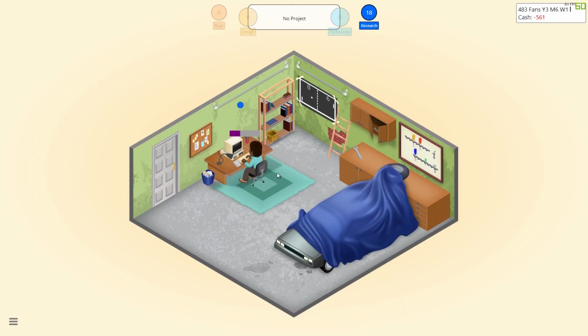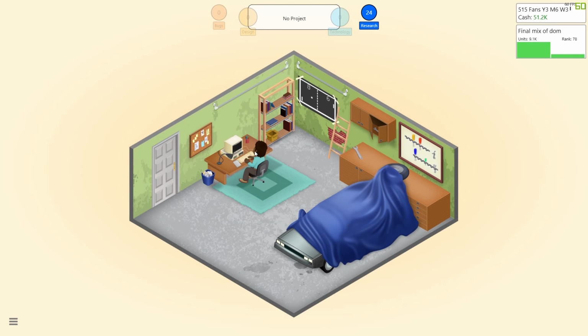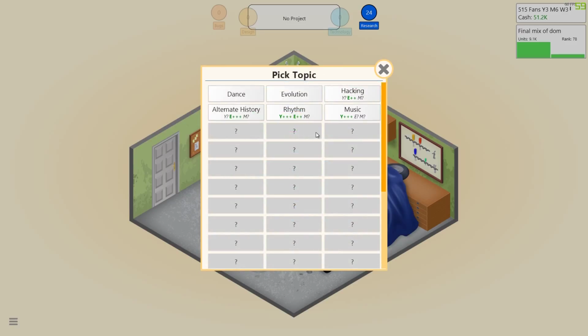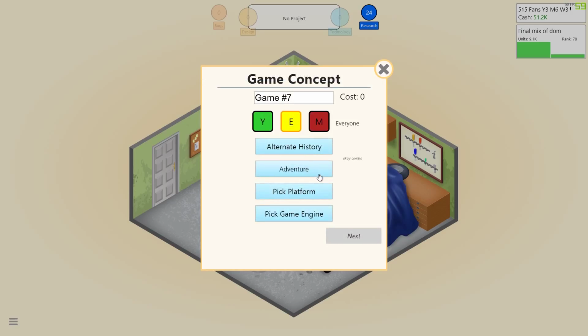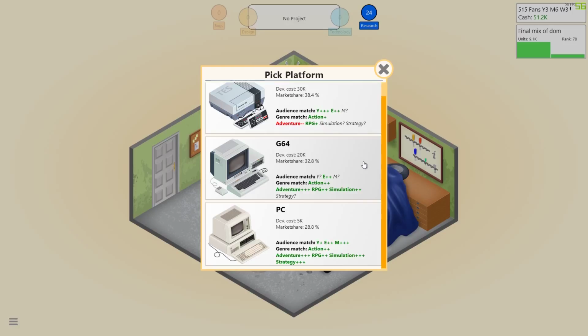I did not remember that I had the... Oops. So let me just create a new game. Rated E for everyone. Alternate history. Not RPG. Adventure. Action. Rated E for everyone.